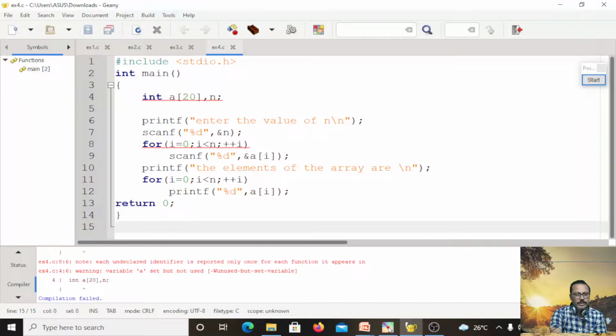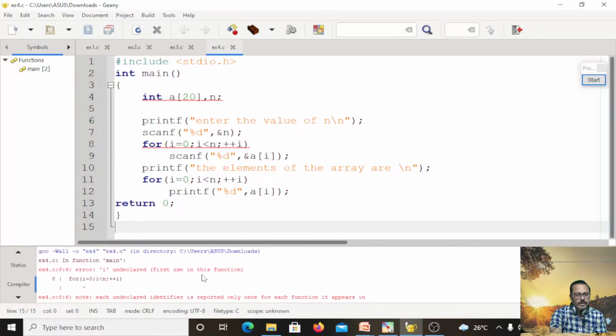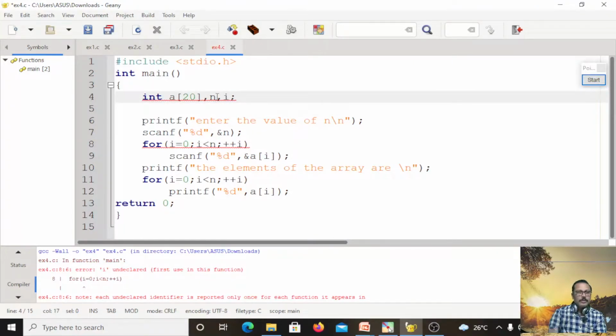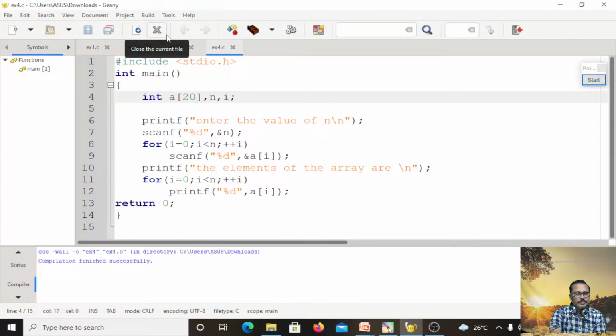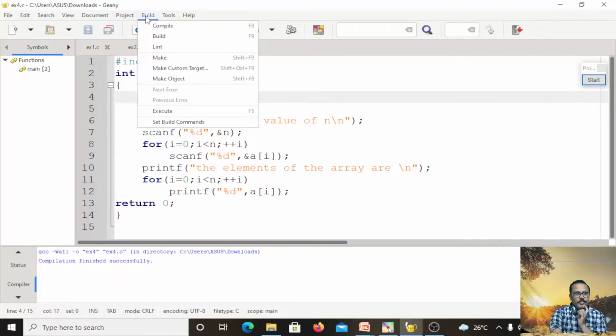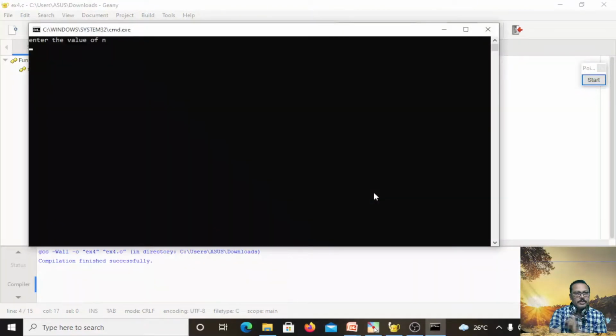Compilation failed. Here you can see I undeclared, first use in this function for I equal to 0. Here we are using it, but before that we have not declared it. So we have to declare I. Let us check again. Build. No problem. Let us execute it.